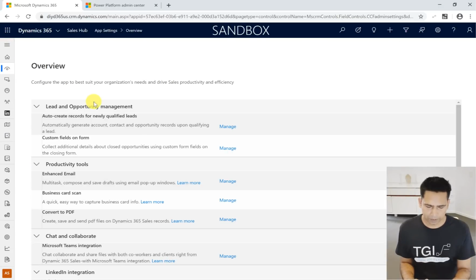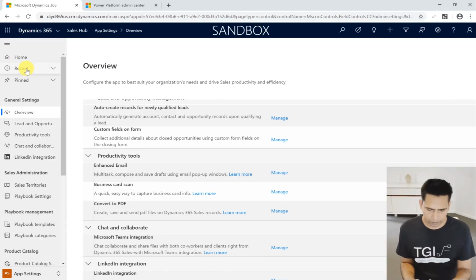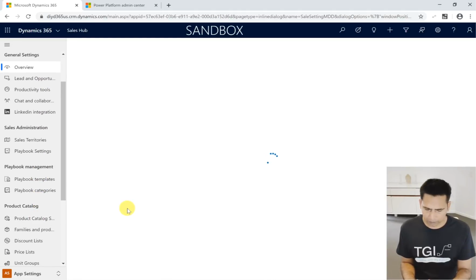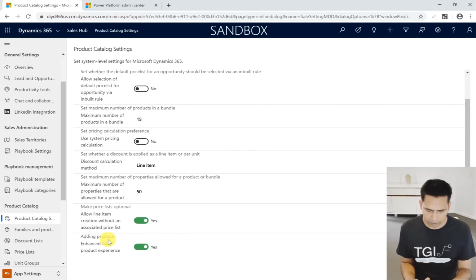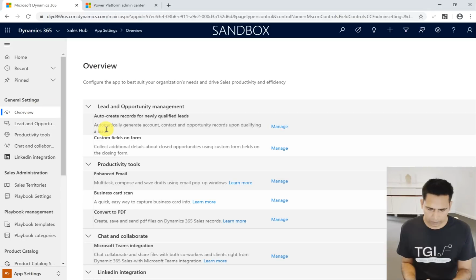So let me go to app settings, and then you see, just expand it. It was in product catalog, I think. So product catalog. Yeah, so I switched it on. This one, adding products, enhanced add product experience. Yes, so that's what I did. There was something else I wanted to talk about. No, okay, nothing.